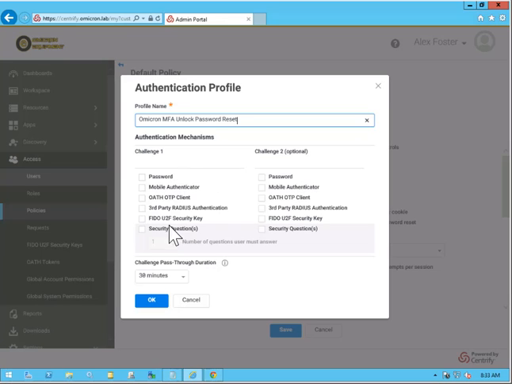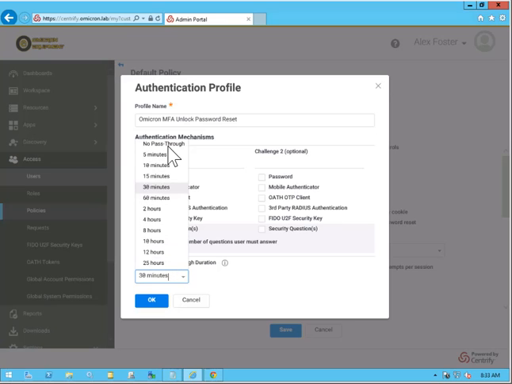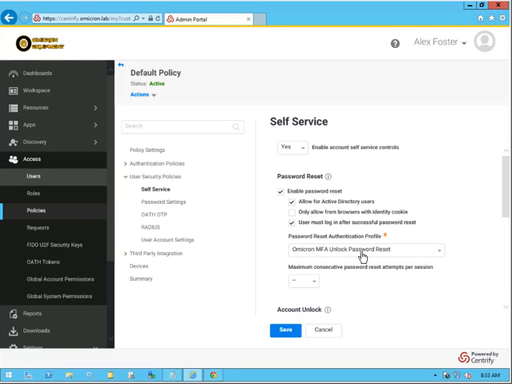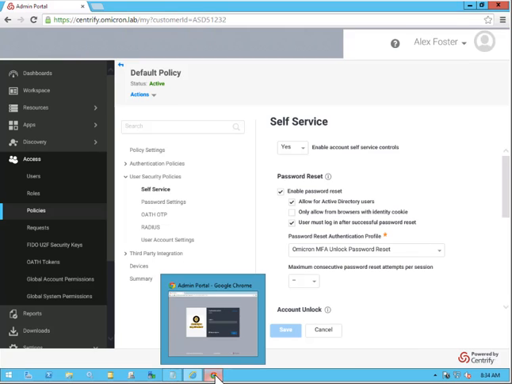Now, under the challenges, we're going to go ahead and go with the security questions, and we're going to prompt for 3. We'll go ahead and change the pass-through duration to 0 or none. Press OK, and now we have a new authentication profile, and we'll click Save. So now that we have this in place, let's go ahead and go back over to Kim Rogers.